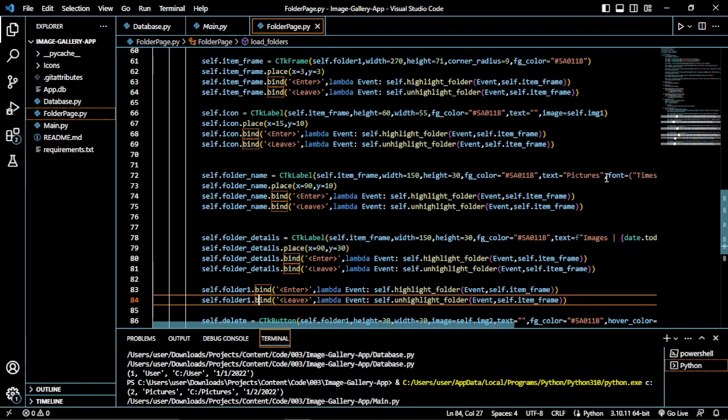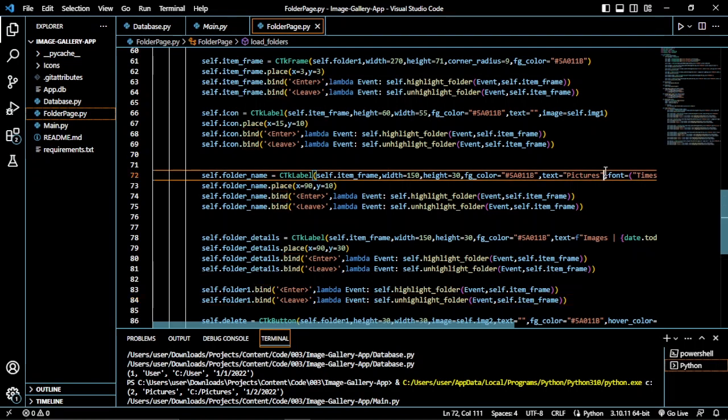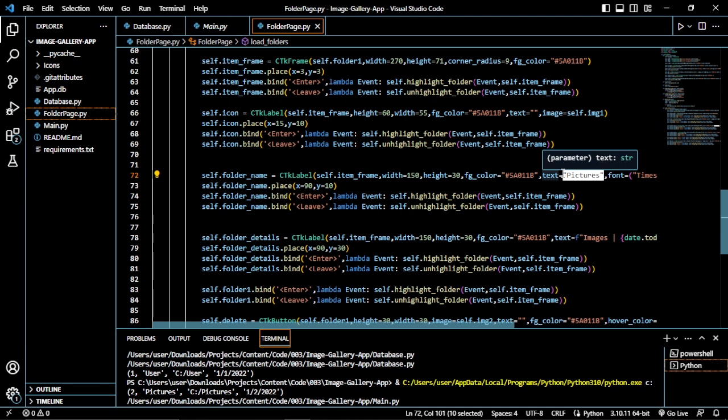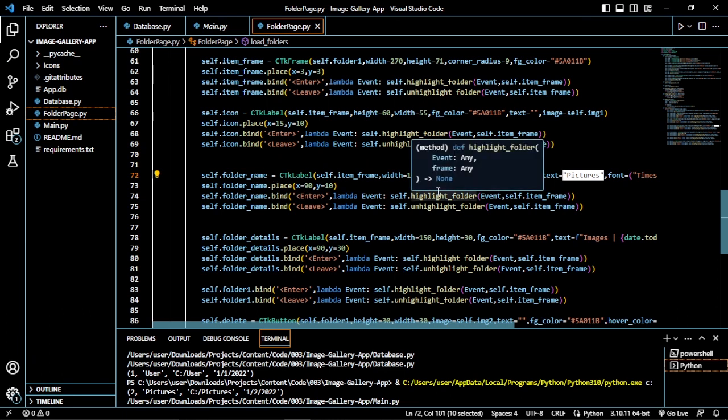You see, in this case, we actually gave it the name pictures, but going on, we don't want to give it the value manually. We want it to get the value from the list that we created. Remember, we created the list: the folder name, folder path, folder date. And since this section is the name, it will be getting the value from the folder name.